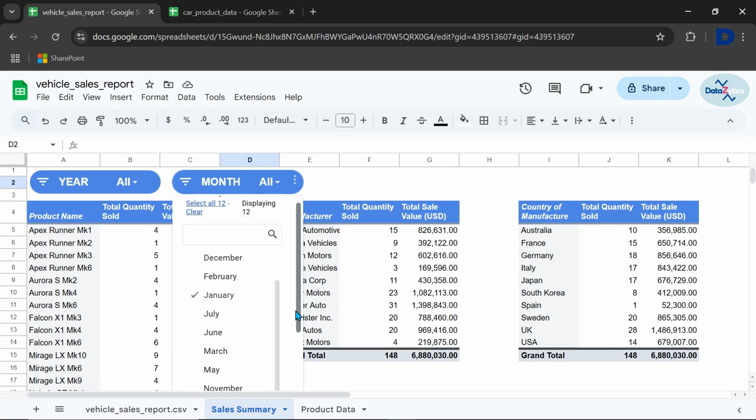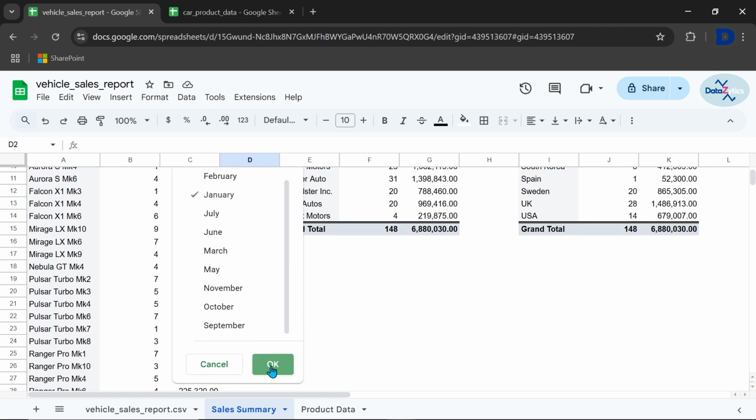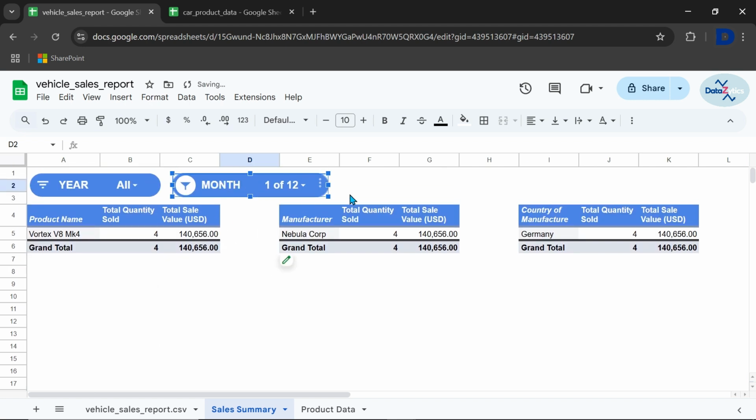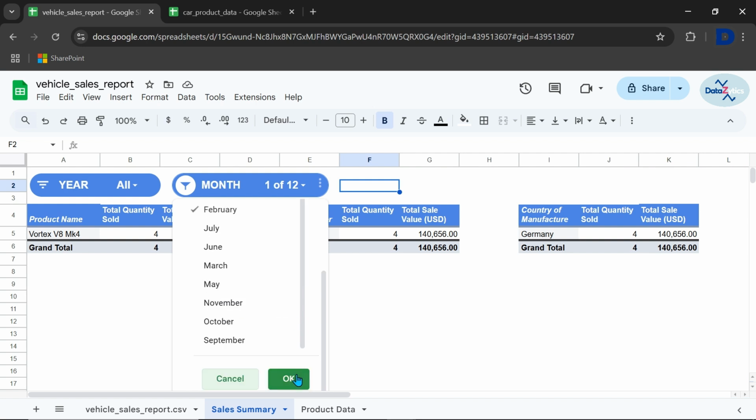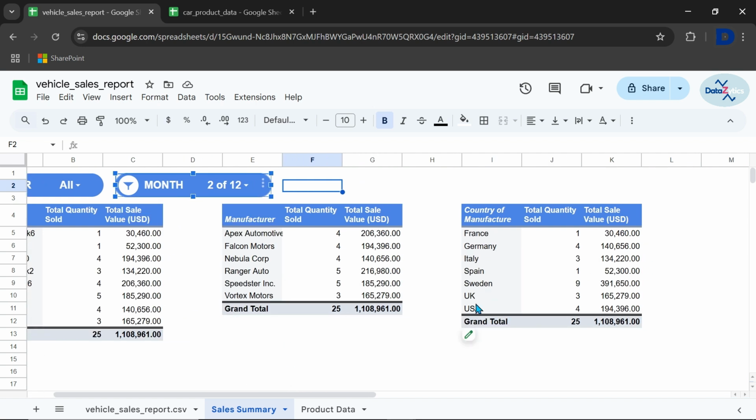Clicking on the month drop down, I have various months to select from. I'll select only January, scroll down and click OK. Notice how the pivot table result has changed, providing only the data linked to the month January. I'll go back and add February to the month selection. Notice how the pivot table is updated based on the new selection.